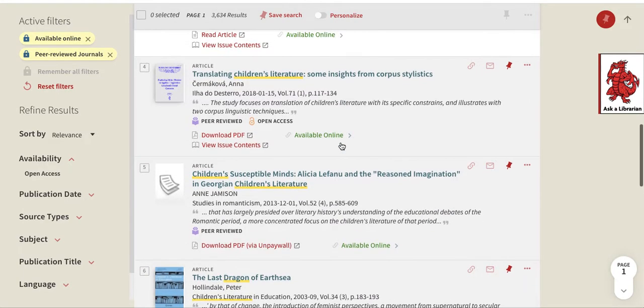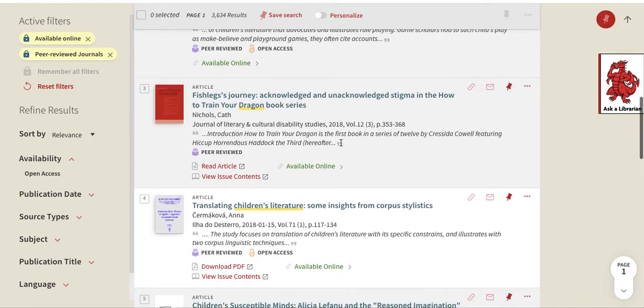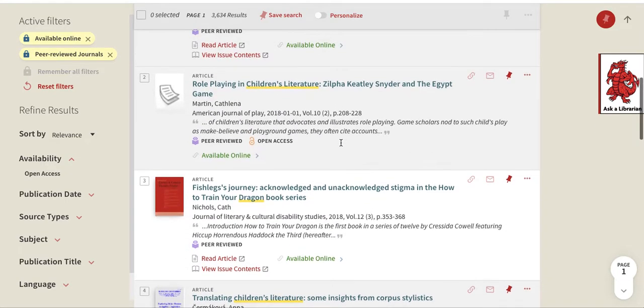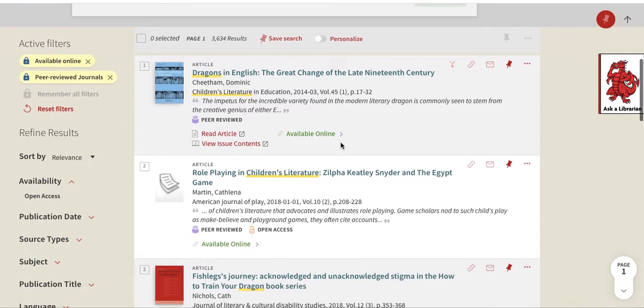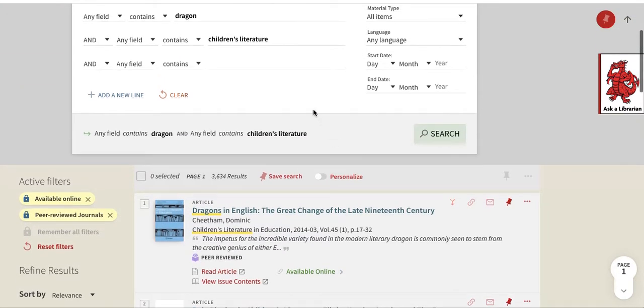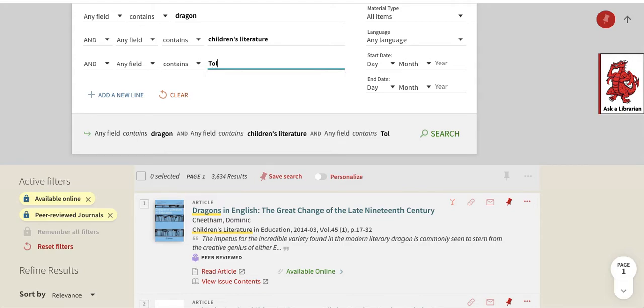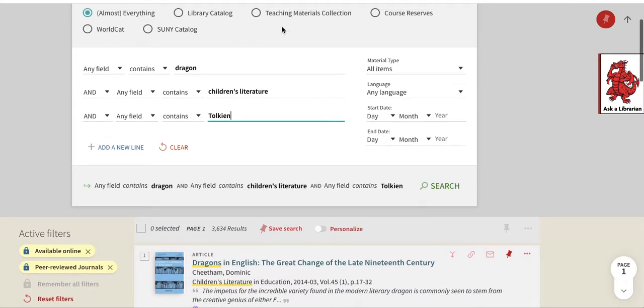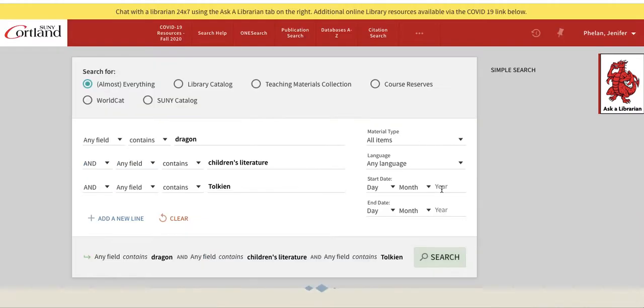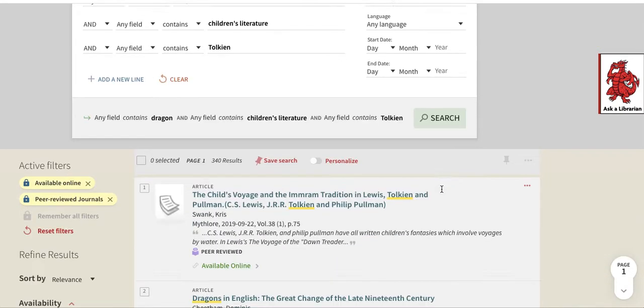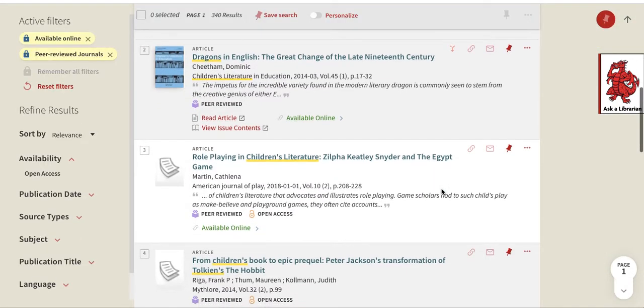This is fun, but as I'm looking down through these and getting some titles and reading what things are available, role playing in children's literature, I want to actually look for a particular author. So I'm going to go back to the top and try to find some books from Tolkien, who wrote the Lord of the Rings series. So I'm going to do AND Tolkien and do a search. We'll scroll down and see what we've got.